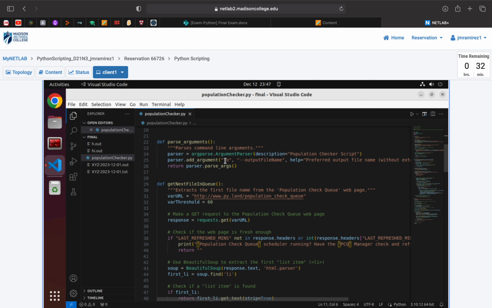But I know that the O is the output file name without an extension. It adds an argument to a file name, and the return parser, it's this part right here, parses the command line arguments and returns the result. So pretty much puts everything together.